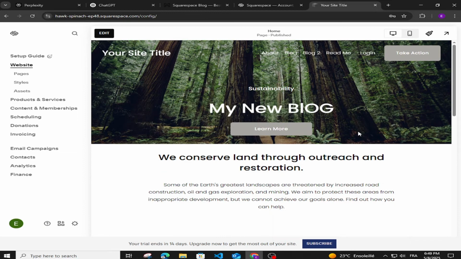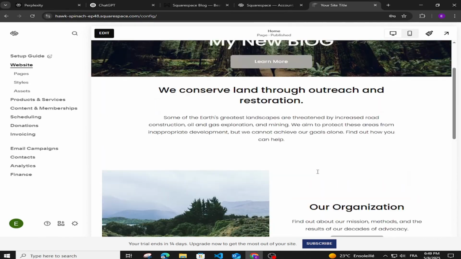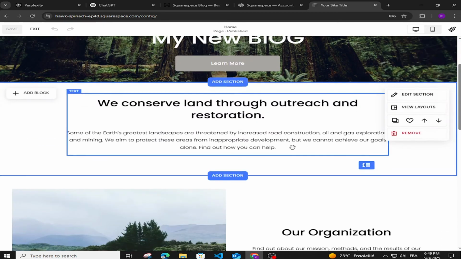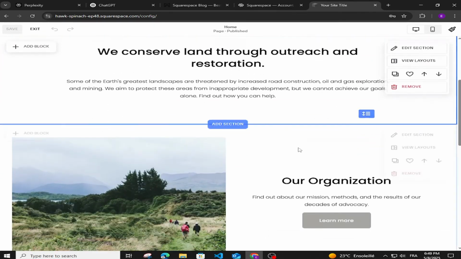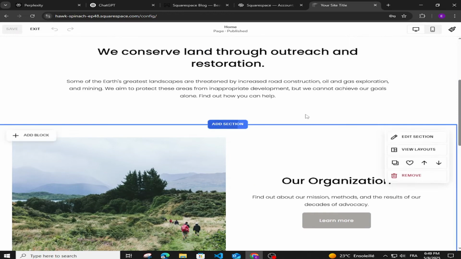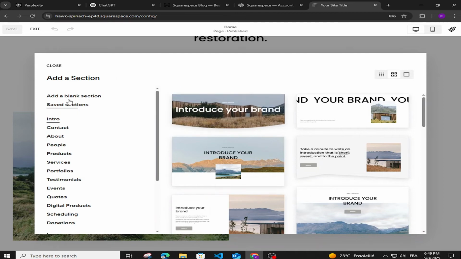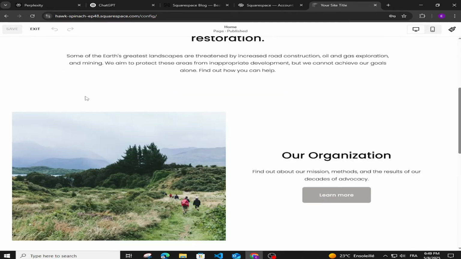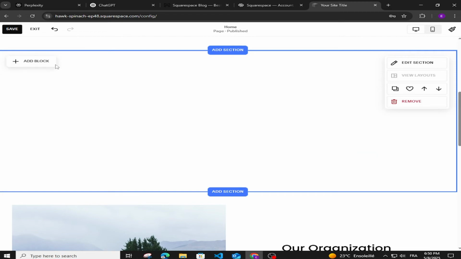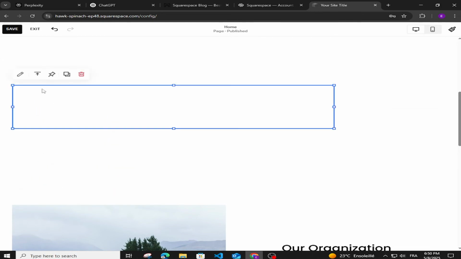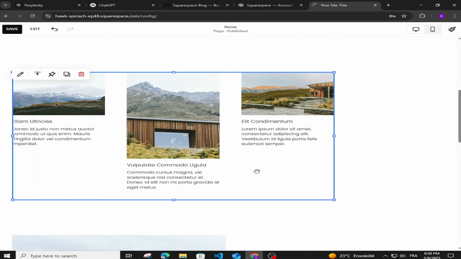Also, if you want your blog post to show up on the home page here, what you can do is you can just click edit here and choose where you want it. For example, if I want the blog post to show up here, I can come here, click add section, and I will add the blank section. In that blank section I can add a blog, and I'll choose summary blog. As you can see, now I have a summary blog.